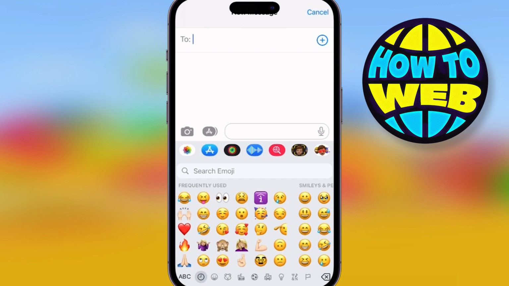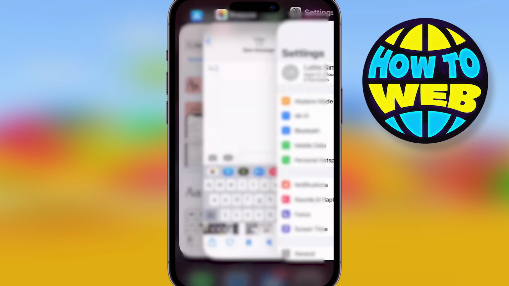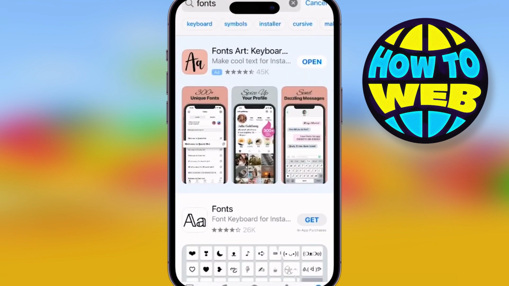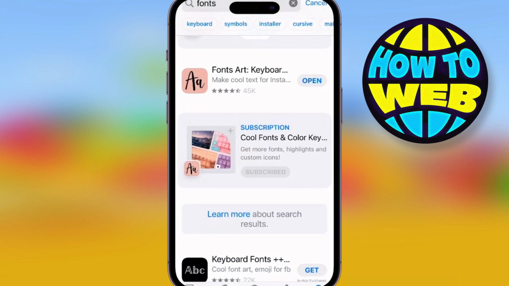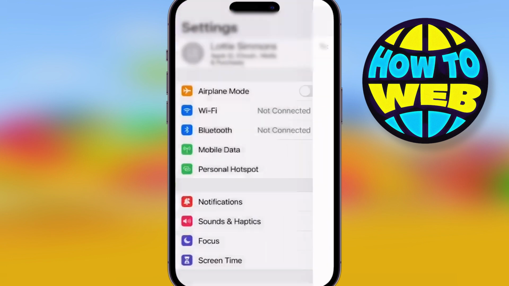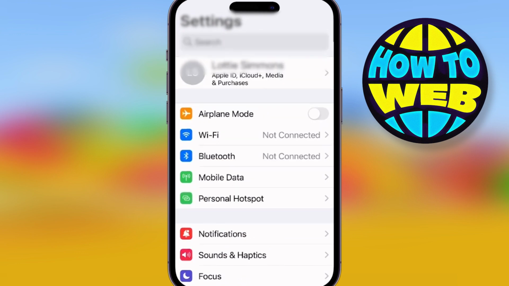One thing I will say is please be careful when choosing an app from the App Store for your font. Yes, you can change your font. So go to the App Store, type in fonts, choose an app that you want, but make sure you look at it, okay? You don't want in-game purchases and stuff like that. Choose a font that's really good, okay, and free, and connect it to your keyboard.